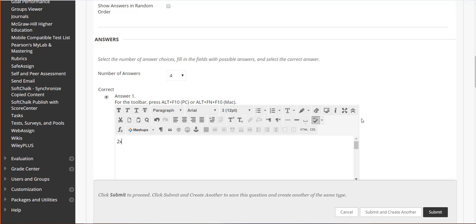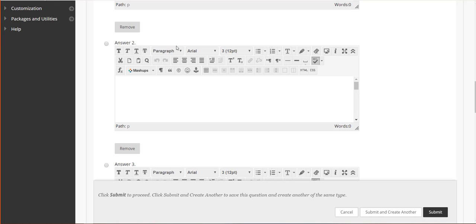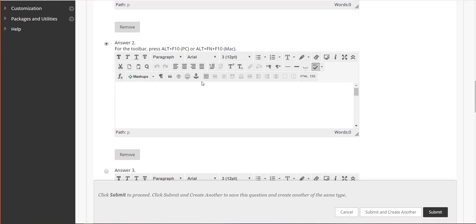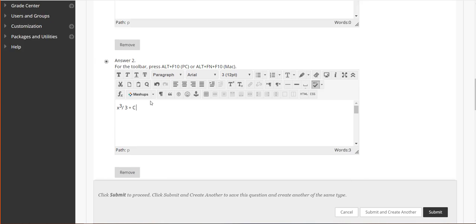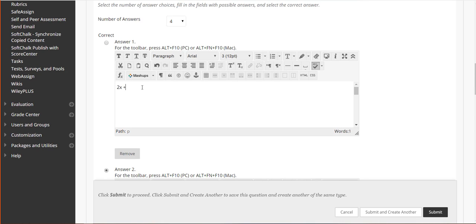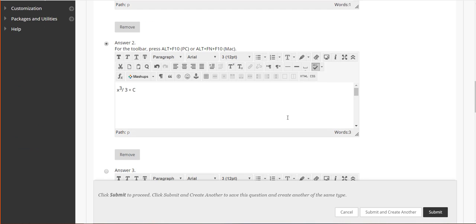So I can say 2x, because they forgot and they did the derivative. I can say x cubed over 3, and say, okay, that's the correct answer. And of course, if you want to be crazy about it, you can do your plus C. C for Cindy, right?